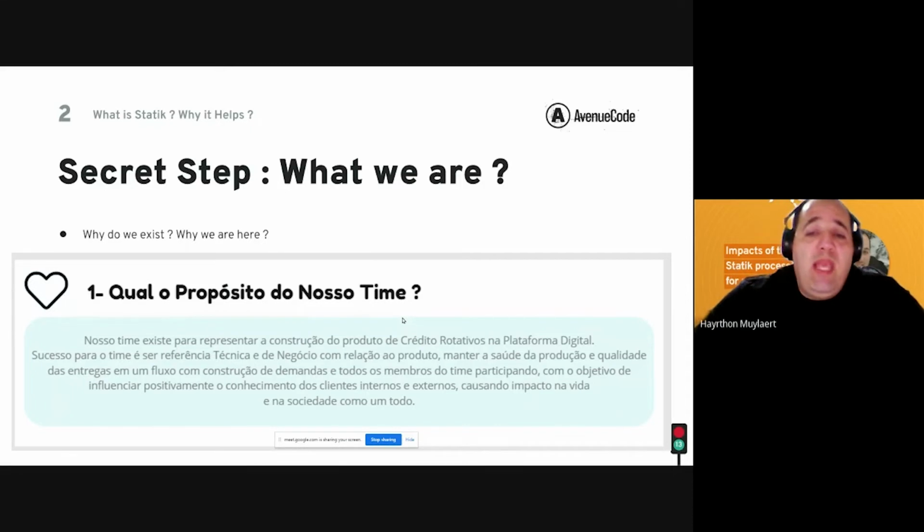breakout room, and those 2 teams made their answer to this question, and then we came back to the big group and made the answer that both sides identified the most, and this was their purpose. So now we know why we are here. What are we going to do? What the company expects from us.